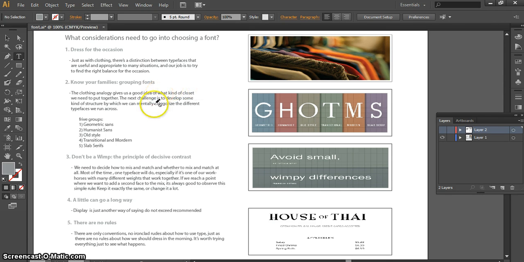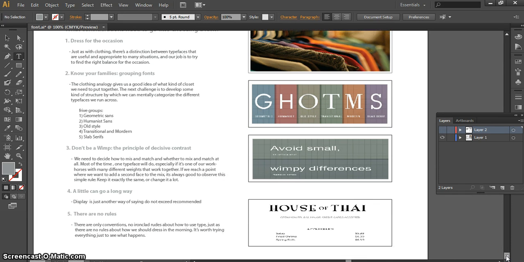So, grouping fonts. The clothing analogy gives us a good idea of what kind of closet we need to put together. And the next challenge is to develop some kind of structure by which we can mentally categorize the different typefaces we run across. So here you can see geometric sans, humanist sans, old style, transitional, modern, and the slab. So those are the five groups we need to understand.